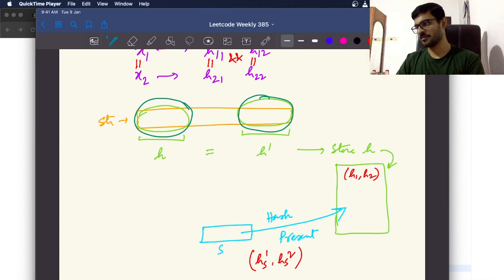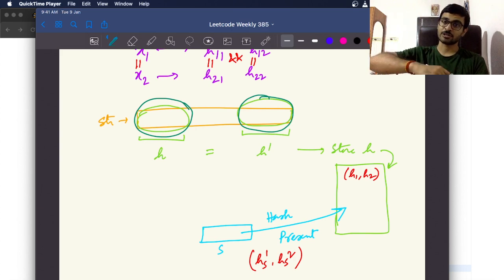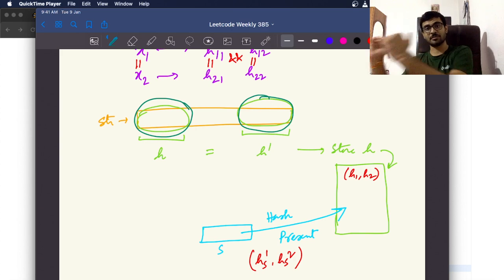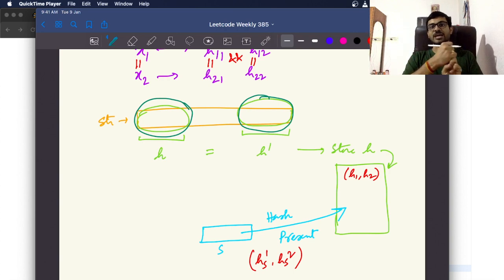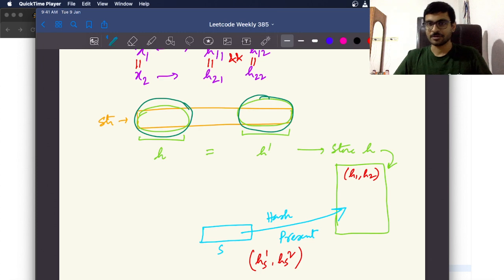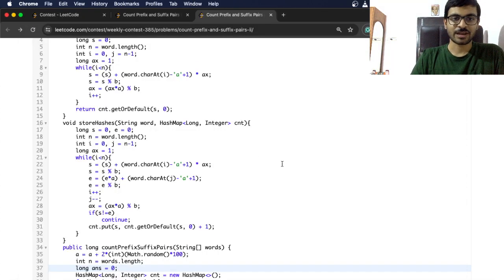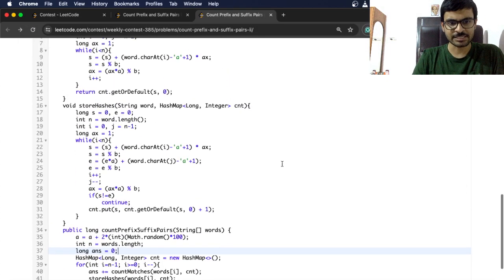And yeah. If h equals h dash and for the other base also it is matching, then only I will remember that for this string, these are the two hashes h1 and h2 which stand for a certain string. This occurs both as a prefix and a suffix, right? So let us look at the code where I've taken only one hash for simplicity.